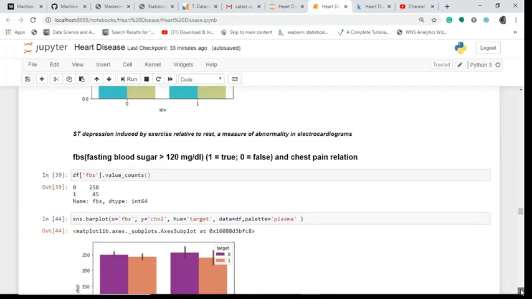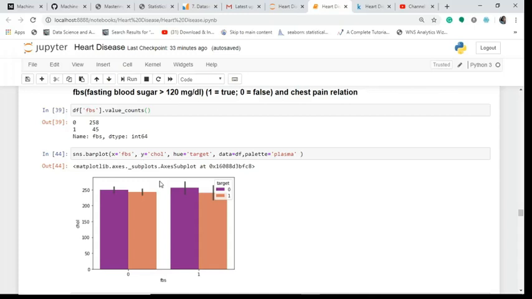So fasting blood sugar which is greater than 120 is again being plotted, and you can see the count of it.